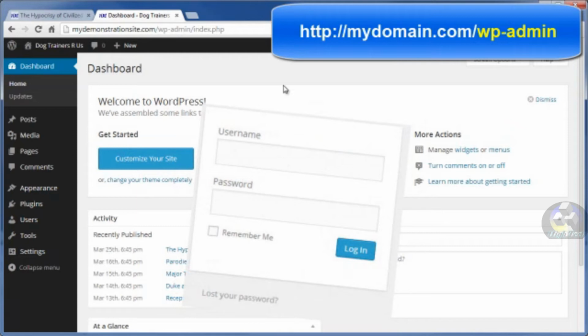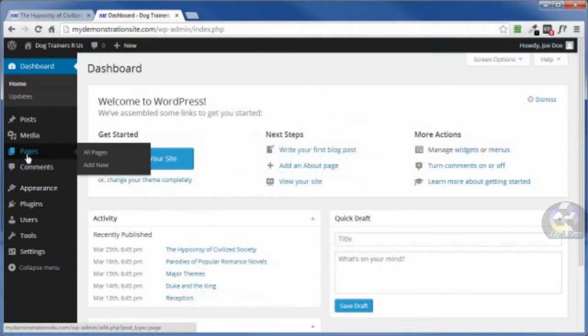Then a box for your login credentials will pop up. Enter that stuff, click on login. Then once you're logged in, come over to the left main menu, and when you hover over the pages link, you're going to get this little flyout menu that lists all pages or add new.